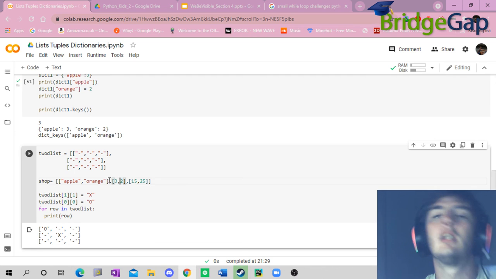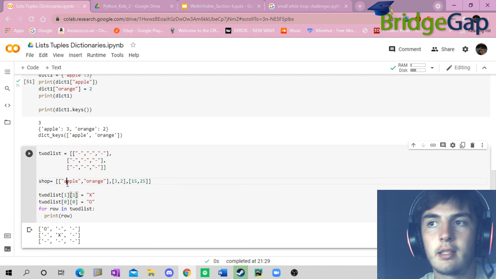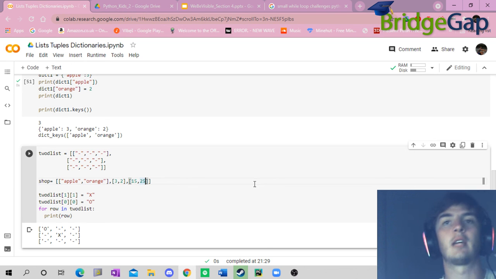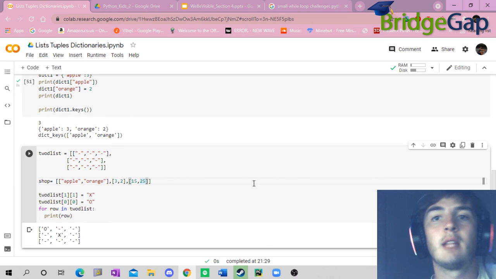And now you know whenever you're accessing a list, it's always going to be 0 for the apple and 1 for the orange. So that's 0, that's 1, that's 0, that's 1. Okay? So that's pretty much it for lists, tuples, and dictionaries.